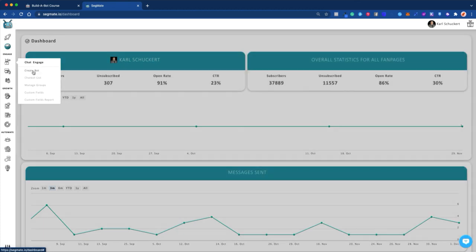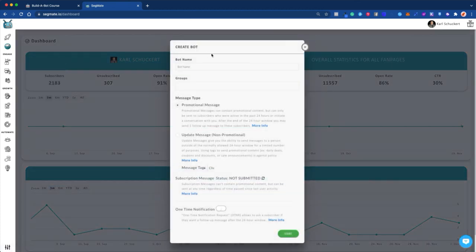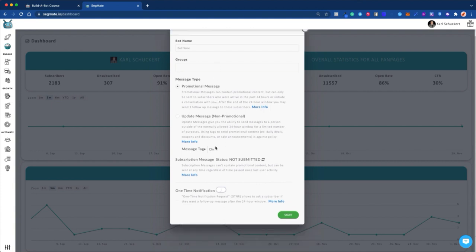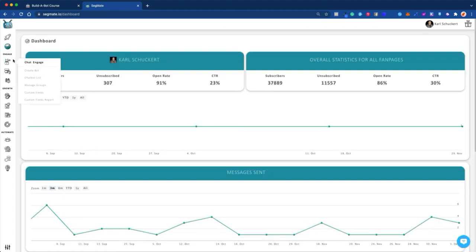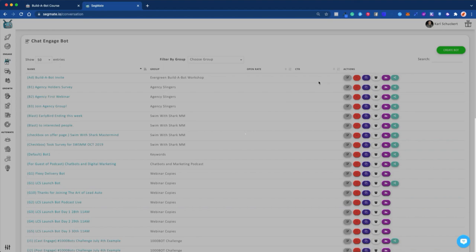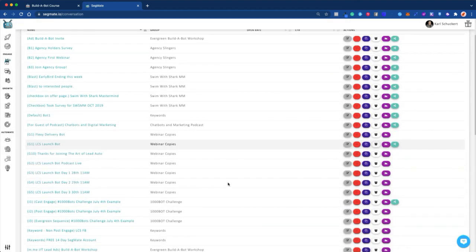If I want to create a bot from anywhere, I can just come in here. I can make a name, make a group, figure out which type of message type it is, and then I can just hit start. It'll start up in the bot builder. If I want to go to the chatbot list, I can go to here and I can look at some of these bots and see exactly what they look like. So it's going to load up here. Here we go. So I can go in here and look at any of these bots.